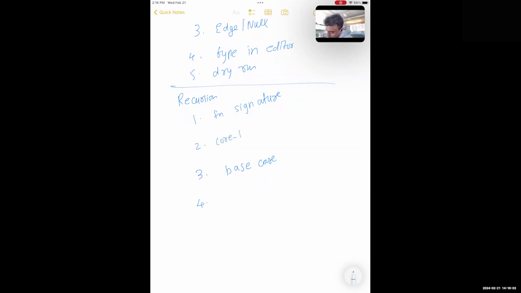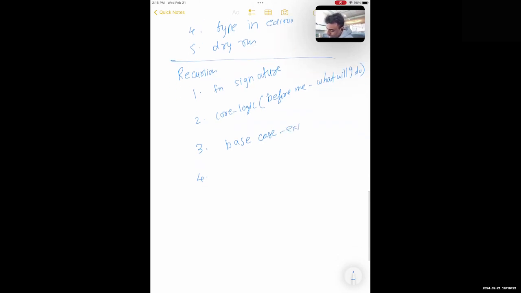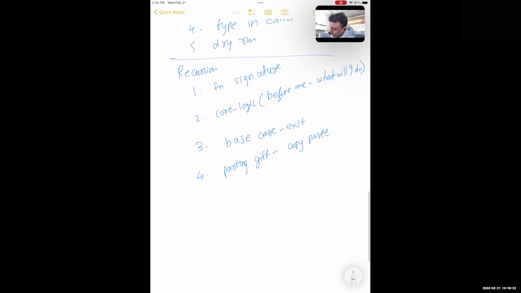Second one is the core logic. If you remember, it was: if someone gave you everything before me is done, what will I do? That is the core logic in recursion. Then the base case, and that is your exit condition. And by the way, a parting gift, which if you remember was nothing but copy paste the same function signature inside your code. So let's try that, right?